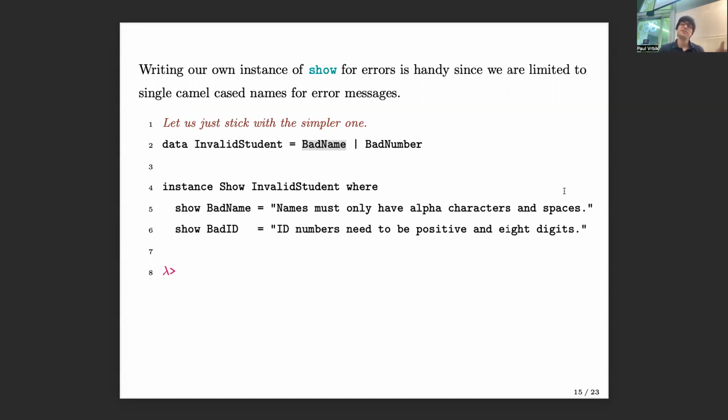Don't forget that we can derive instances of classes, and one of the classes that we can derive is show. And in this case, we can overwrite what it means to show. So I can say, what does it mean to show bad name? I can say to show bad name actually means to print this string.